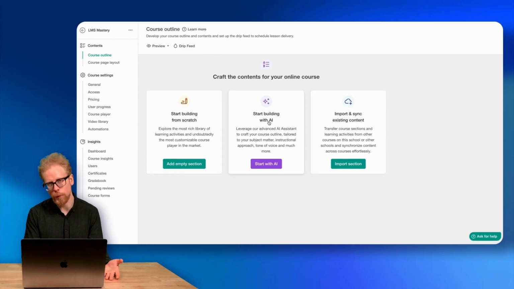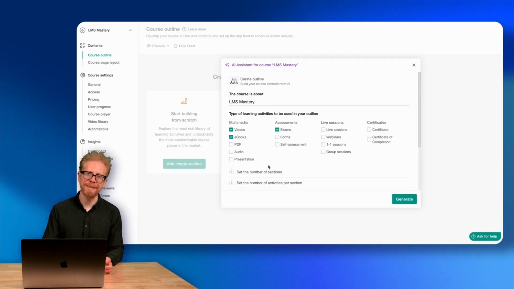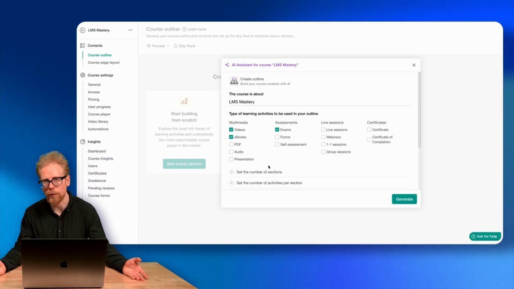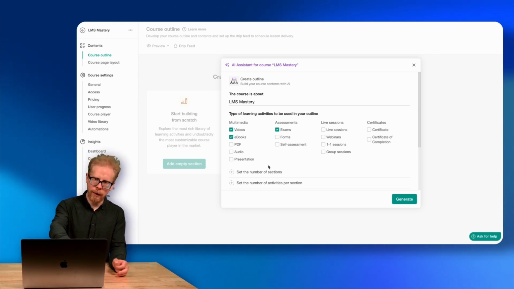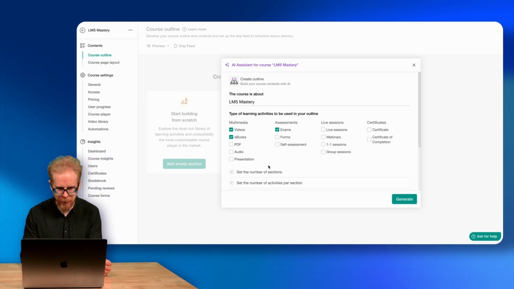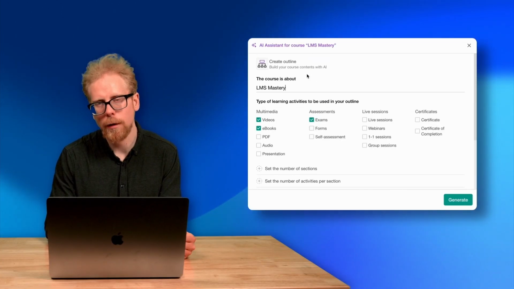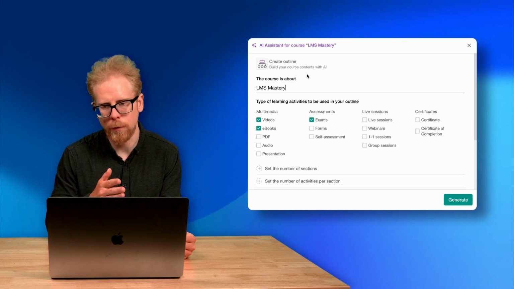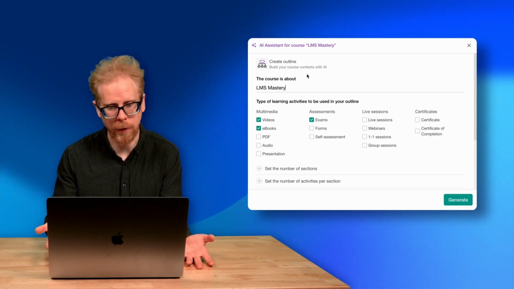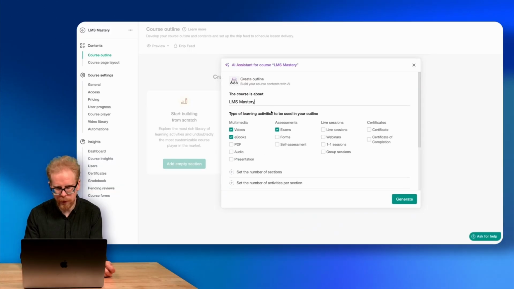So let's start building with AI. And even if you have a course already pre-built, you could still start building with AI, okay? What this allows you to do is get ideas from LearnWorlds on where to take your course, okay? AI Assistant for Course LMS Mastery. Here we go. This is what LearnWorlds wants us to tell it in order for it to build out our course using AI. Okay, types of learning activities we use in your outline.